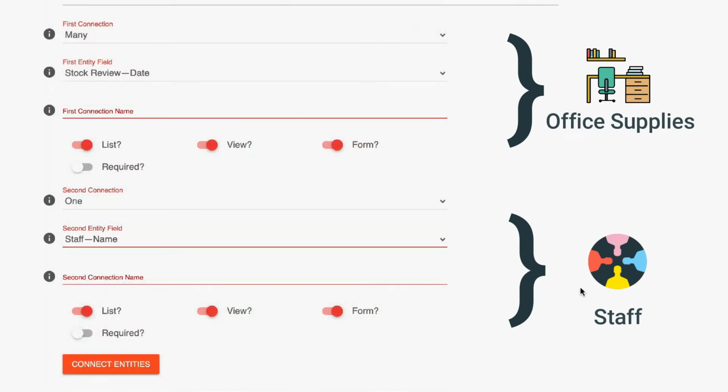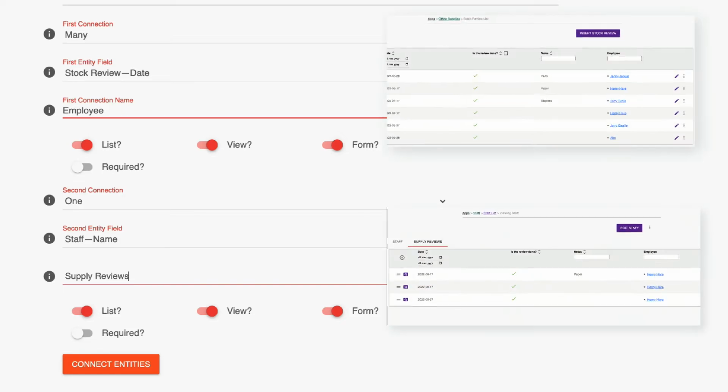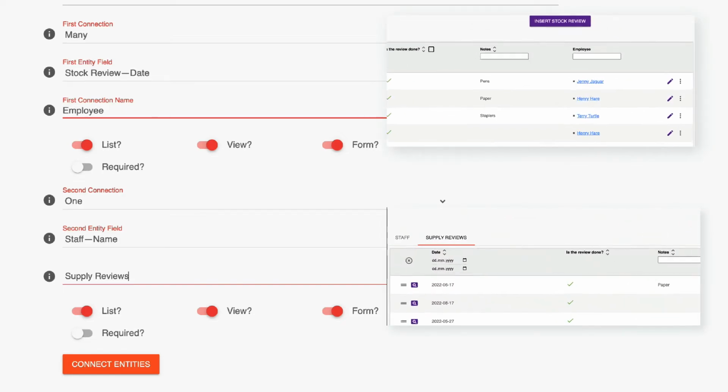Next, we'll give each side of the connection a name. Since the many reviews will be completed by a single person, we'll name the first side of the connection Employee. Since the one employee will be assigned Supply Reviews, we'll name the second side of the connection Supply Reviews. The connection name for each side is the column header for the connected data from the other entity.